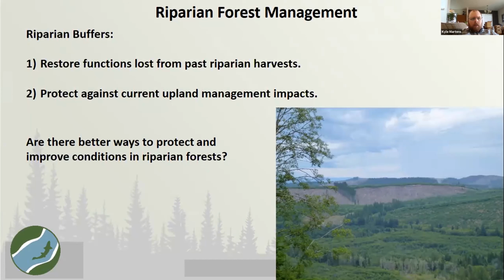As most of you know, riparian areas are managed differently than upland studies or upland forests. They're more for ecological purposes rather than harvest operations in the past. Traditionally, this is done by creating riparian buffers. And these buffers really have two different types of purposes. One is to restore the functions lost from past riparian harvests and create more of a diversity in forest types.